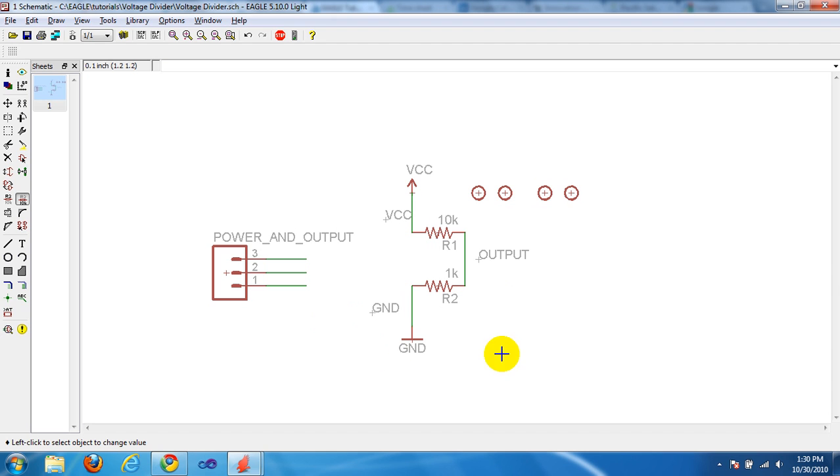Alright, so that was pretty much part A. We've got some names and some labels, but we need to connect VCC to pin 3, output to pin 2, and ground to pin 1. We could do that by just drawing wires to them, but as you get into bigger circuits and schematics, you don't want to have wires going all over the place. So what you can use instead is called a wire net name.